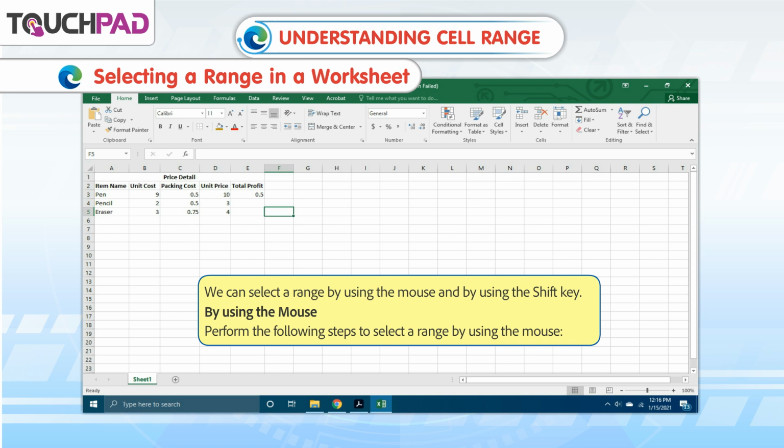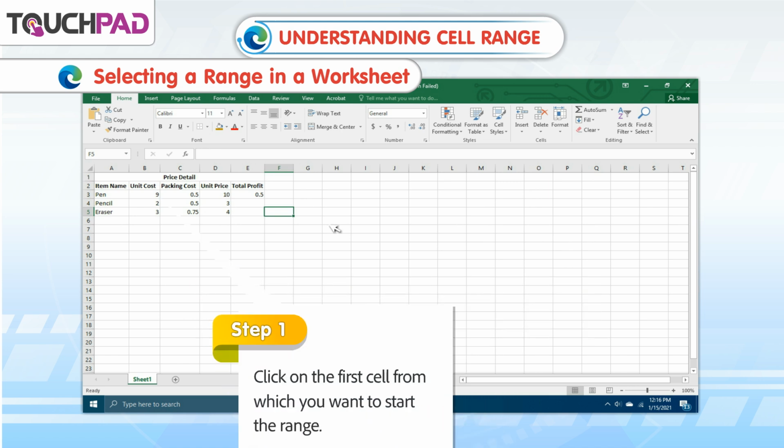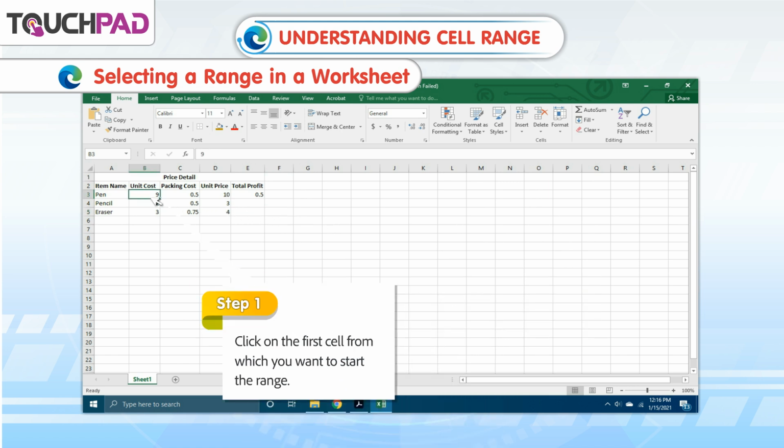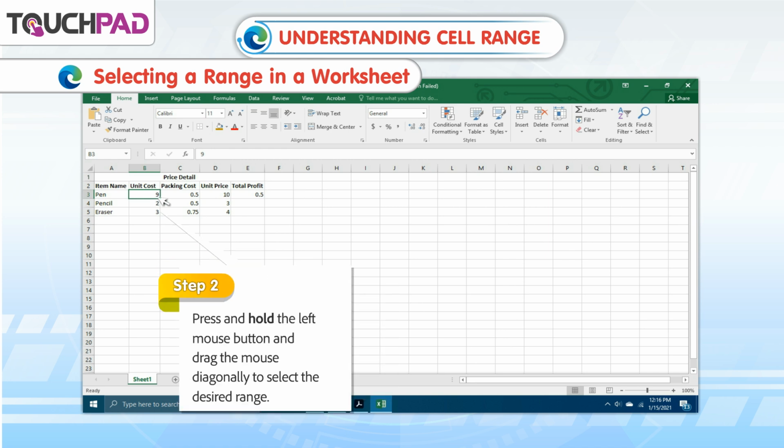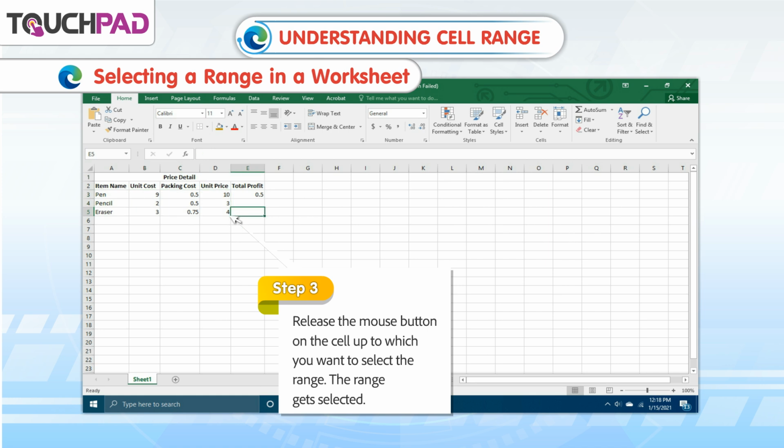Selecting a range in a worksheet. We can select a range by using the mouse and by using the Shift key. By using the mouse, perform the following steps to select a range by using the mouse. Step 1. Click on the first cell from which you want to start the range. Step 2. Press and hold the left mouse button and drag the mouse diagonally to select the desired range. Step 3. Release the mouse button on the cell up to which you want to select the range.